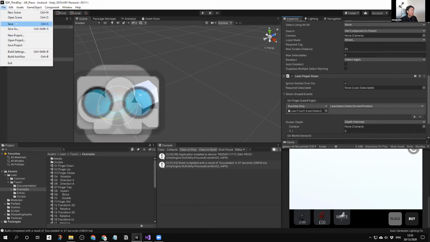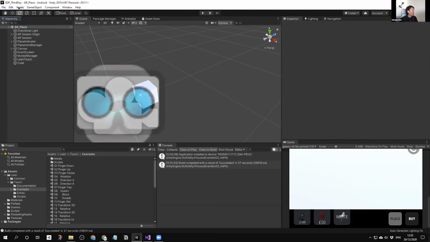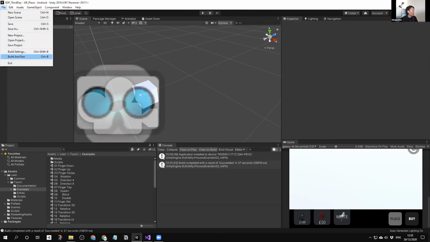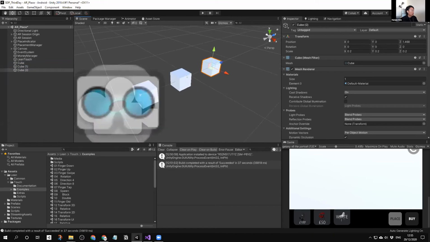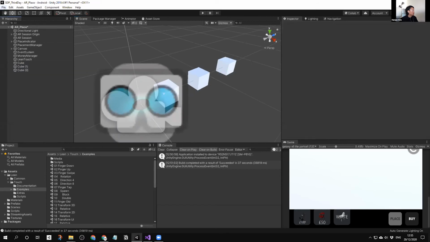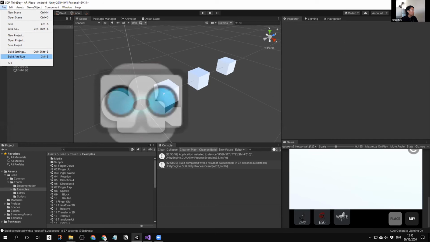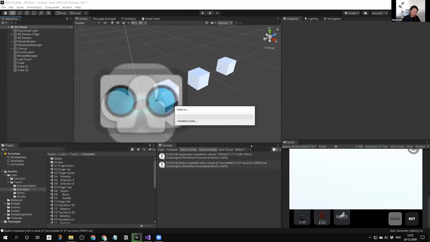Save. And then let's build. And we can, okay, before that, we can compare these three objects. I'm going to just, again, save. And I'll just press build and run in this case.